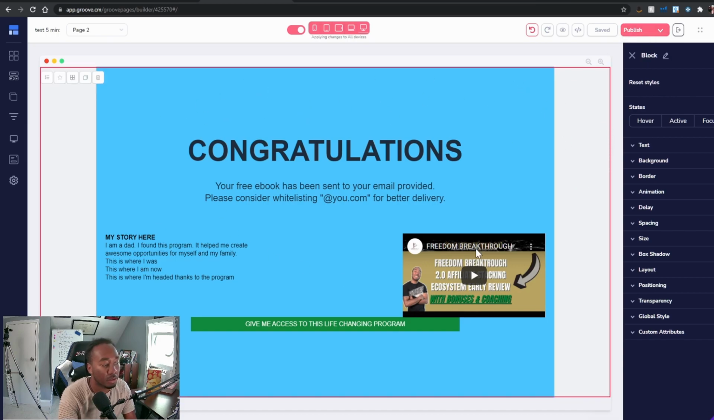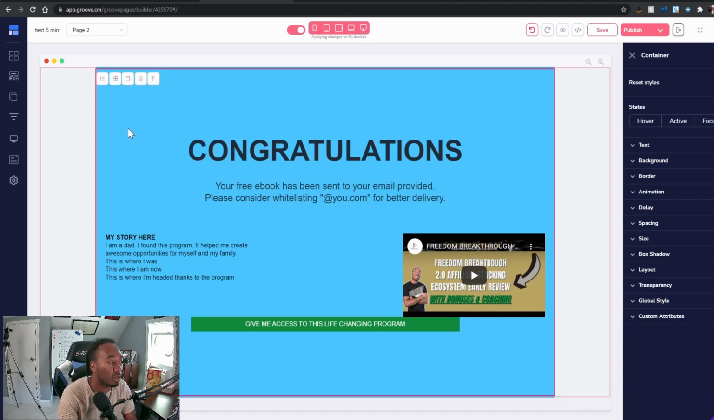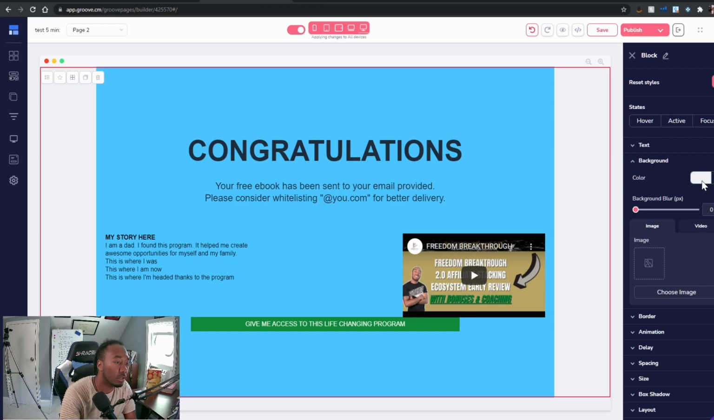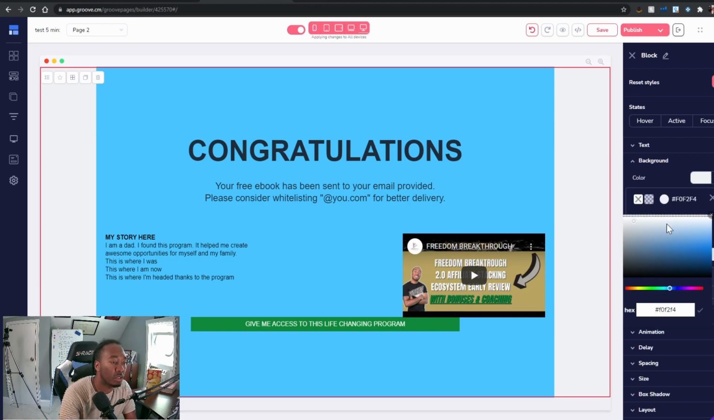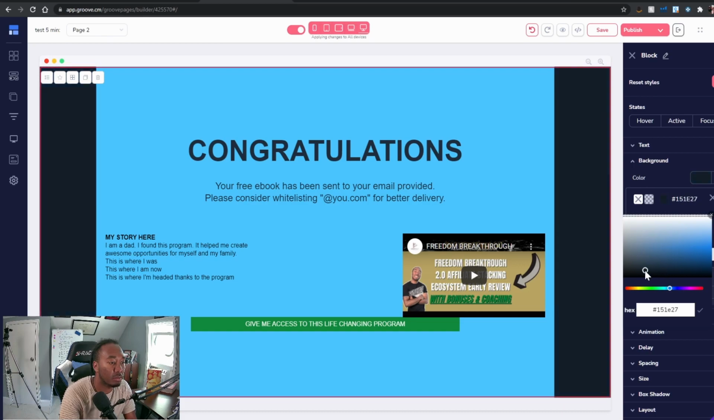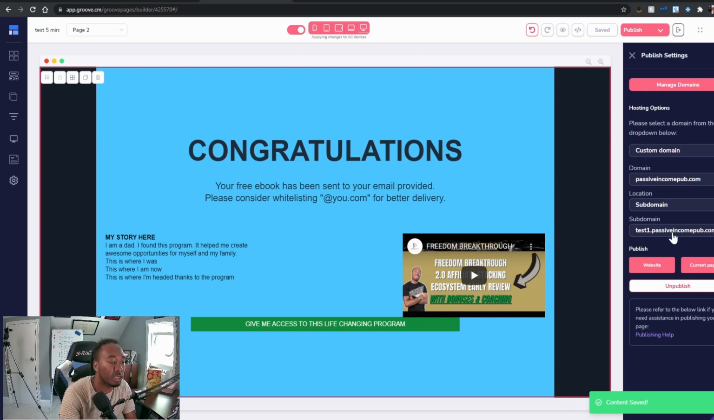And if you want the entire thing changed, you click on the block. So this is the container. You want the whole block itself. Background color. And let's make this a separate color so you guys can see what I'm talking about. There you go. All right, now we're going to publish this again. Now we want the whole page, okay? We want to publish the website.